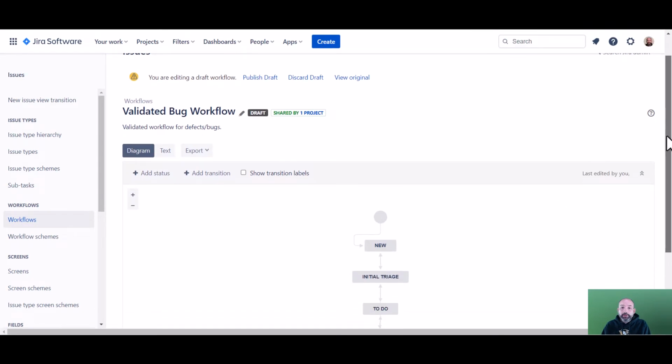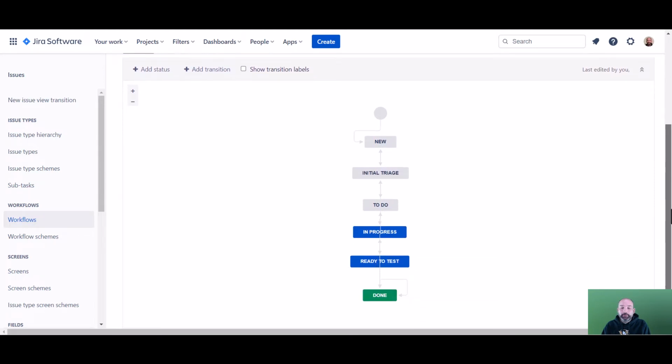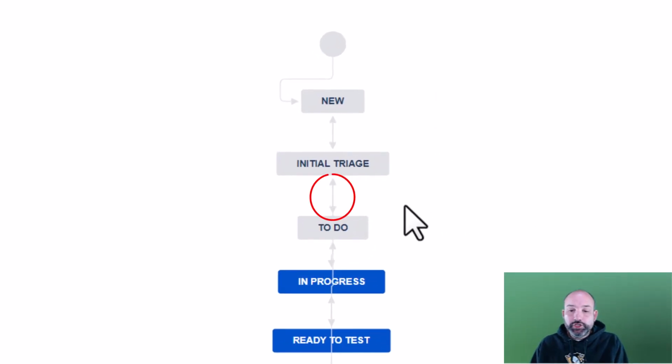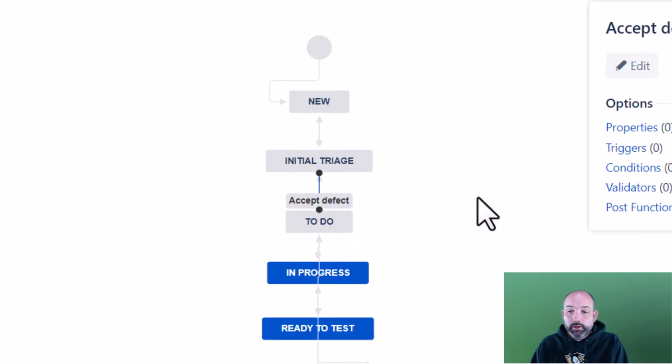A better way to solve our problem is to decide at which point in the workflow we need this field to be completed. In the case of our regulatory impact field, it's okay for users to submit new bugs without that field completed, but we definitely need it done before the initial triage is complete. So to do this, we'll add an enforcement on the transition from initial triage to to-do. So let's select that transition and select Validators.